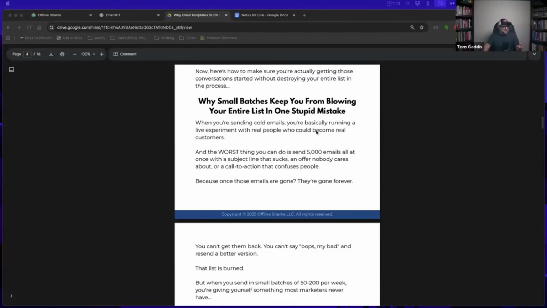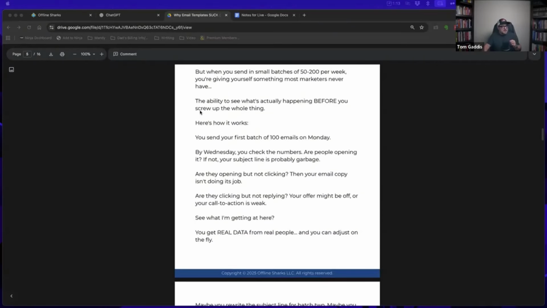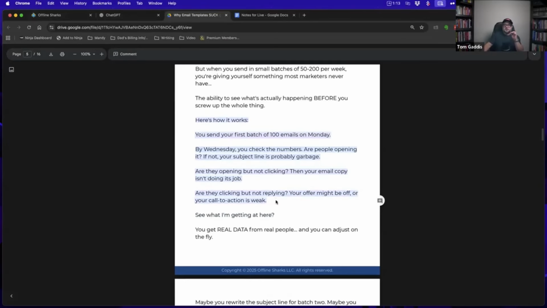Okay, so look, here is how it works. This is the outline of how you use this theory right here. The first thing you do is, let's say that you batch out 100 emails. So we're gonna take 100 prospects. I'm gonna send them my very first email in my free listing outreach system on, let's say, Monday, right? Well, you send them out on Monday. You don't send any more emails. On Wednesday, you check the numbers.